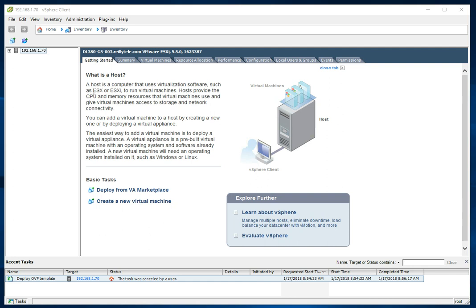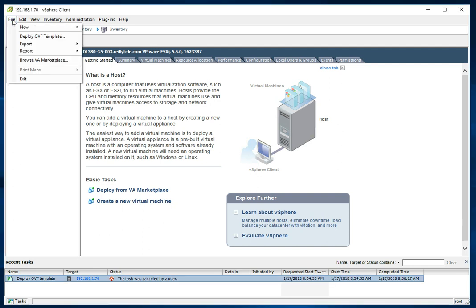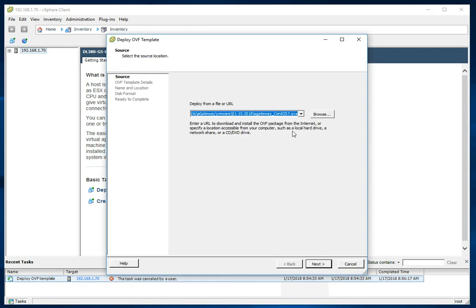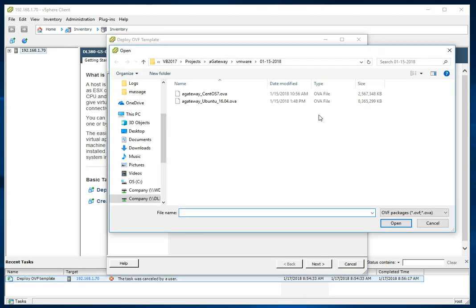So let's get started. First thing we're going to do is deploy an OVF template, and we have several files. We've got a CentOS 7 version as well as an Ubuntu version. We're going to select the CentOS and we'll click OK.